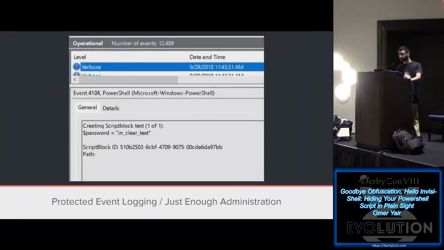Two more features that we have are protected event logging and just enough administration. I won't go into the details because it's not related to our talk, but I'll just say protected event logging allows you to use asymmetric encryption on the log, so you won't have clear text passwords on the logs. And just enough administration is a concept that you can limit users of remote PowerShell to specific tasks, so they won't be able to execute anything other than they should.